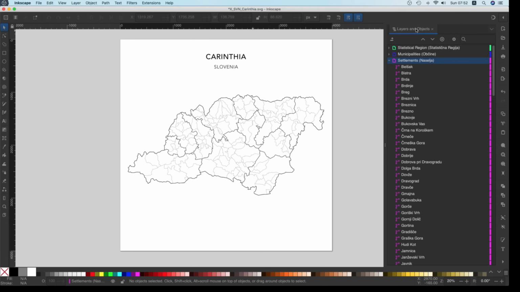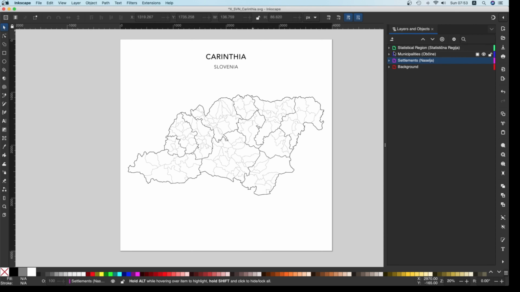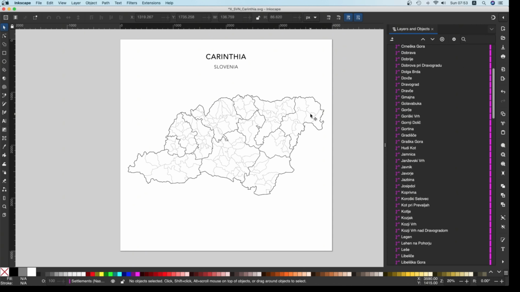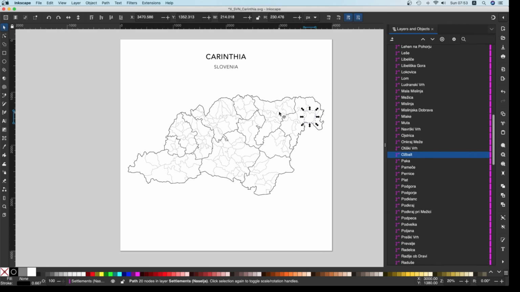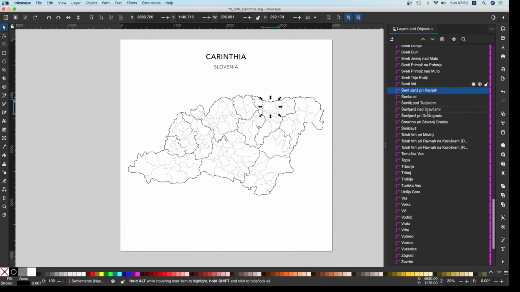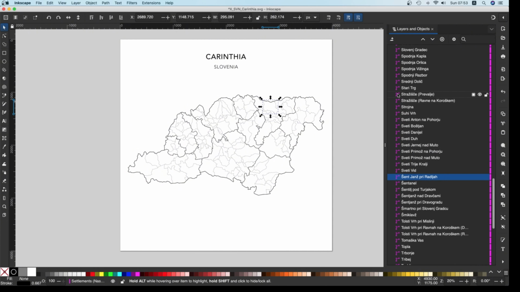Every unit in our maps is individually labeled, making it simple to identify and work with specific areas at any level. By expanding each layer, we can see that every administrative unit carries its official name, clearly listed in the Structure panel. Selecting a few settlements on the map, their names are instantly highlighted in the Layers panel, helping you quickly locate and edit specific shapes.